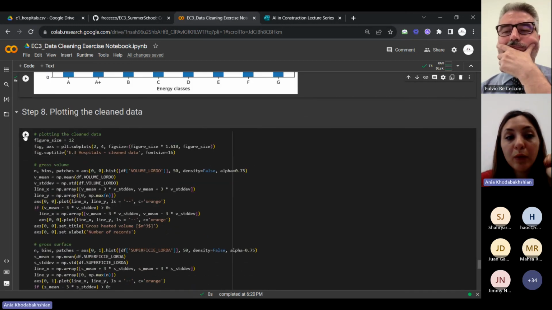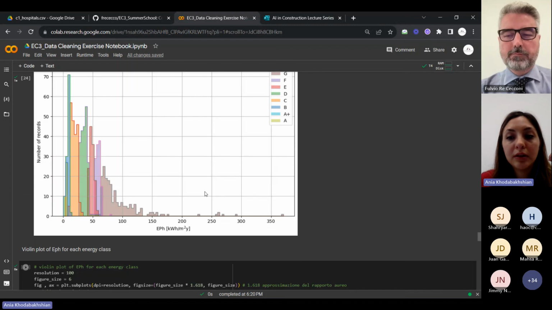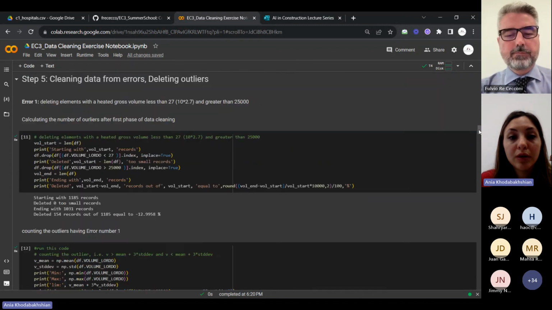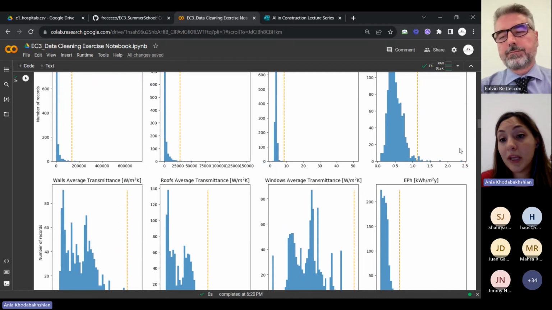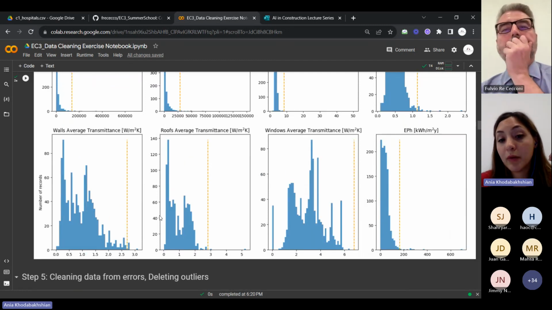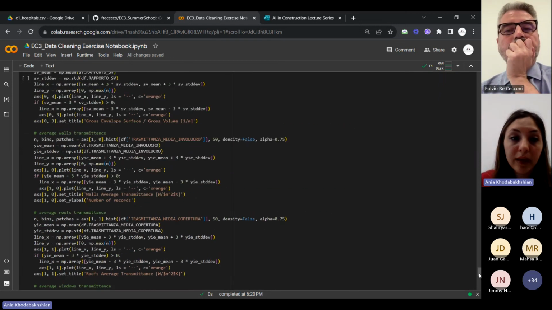And finally, we want to plot the clean data again. You remember this plot here, I'll show you the initial one. The initial one was like this. We had so many outliers on some of these records. Now we want to see the difference after data cleaning.